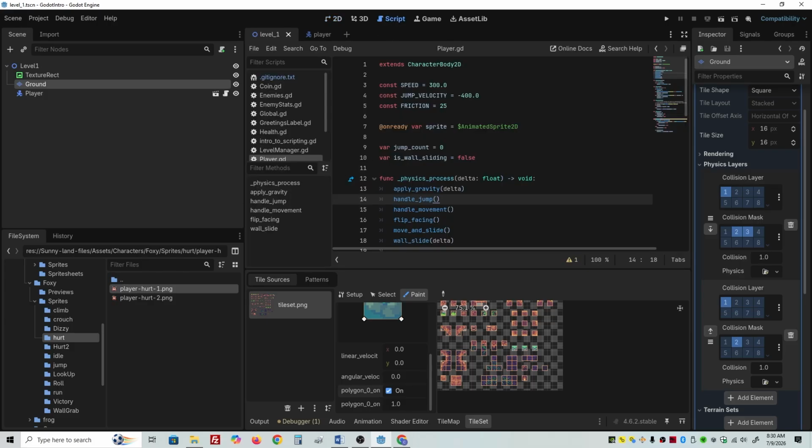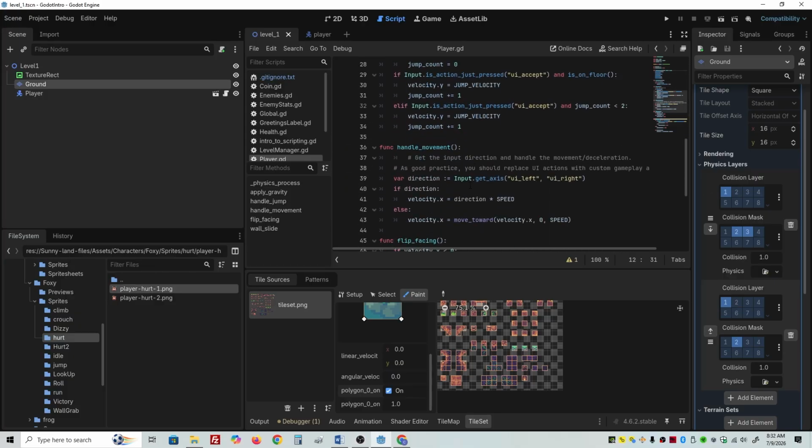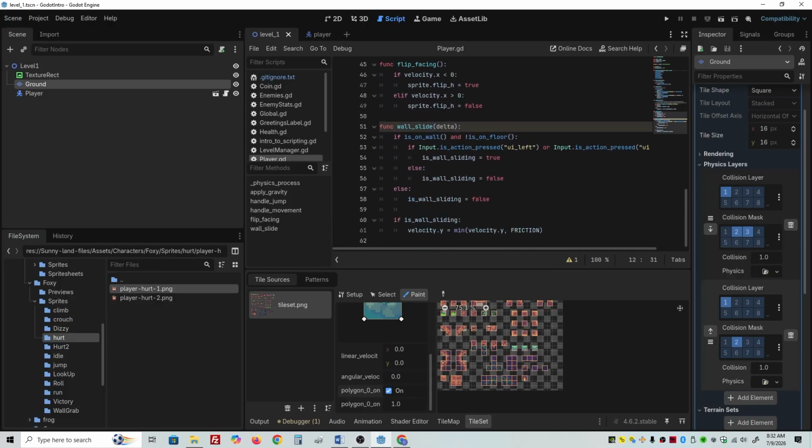So for this we're going to need to add a few checks here. What we're going to need to do is define a new function, and it's going to be called check pass through. We're also going to want to change these collision layers because I have it set up for turning off collision layers, and I'll explain how that works.